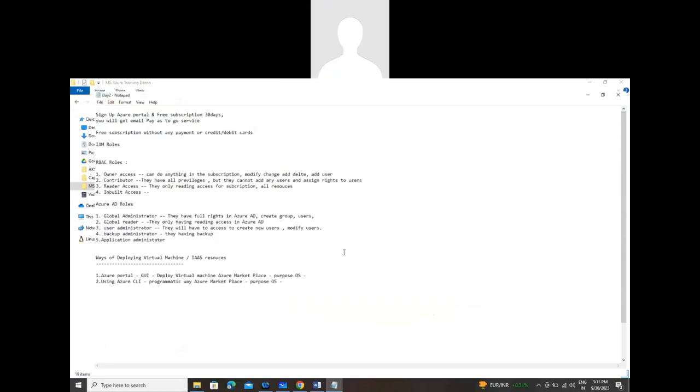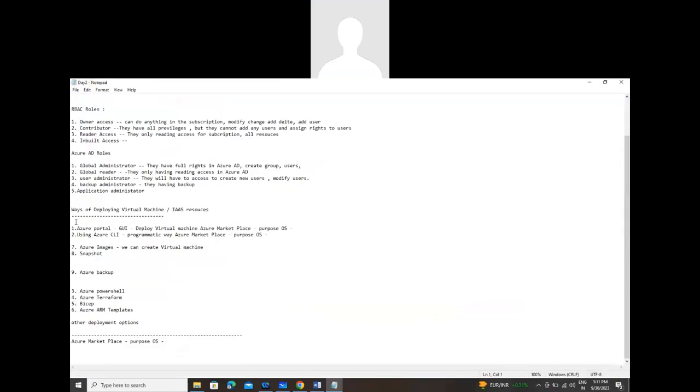So the ways of deployment of a virtual machine. The first one, Azure portal, with the GUI, we used to deploy the virtual machine. And the second one, Azure CLI, Azure Images, Azure Snapshot. So today we will discuss these four methods to deploy virtual machines.